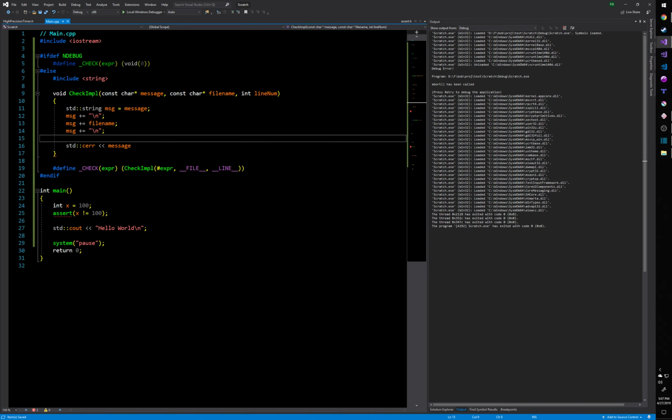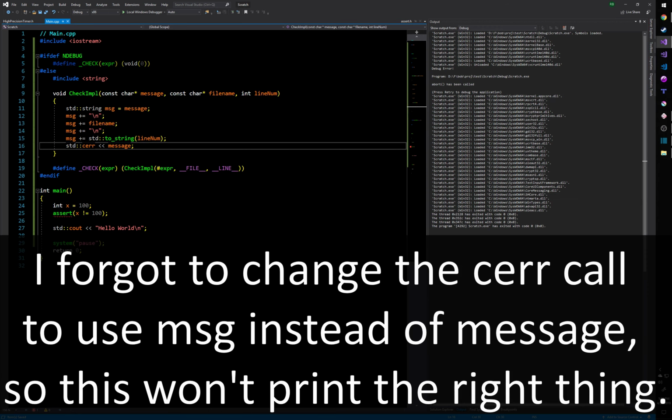And then here, message plus equals, what is it, to string, line, something like this, right? So now we have our error message, and then we dump it out to standard error. We can do this kind of thing. So this will let us at least print out this particular message.